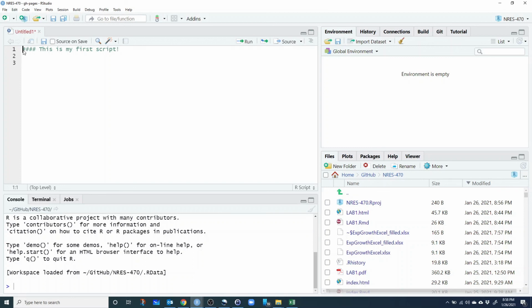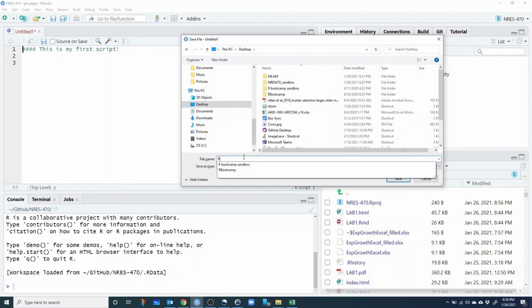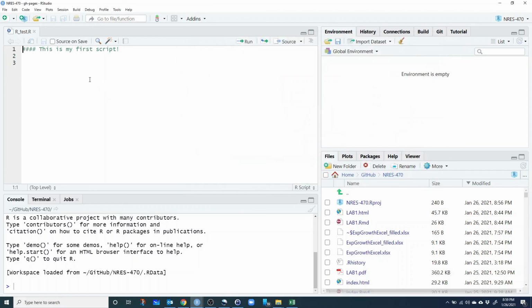So I'm going to save my script because I just save kind of compulsively, and I don't want to lose any work. I'll save it to my desktop, and I'll just call it R test, but you can call it Lab 1 or whatever you want to call it.